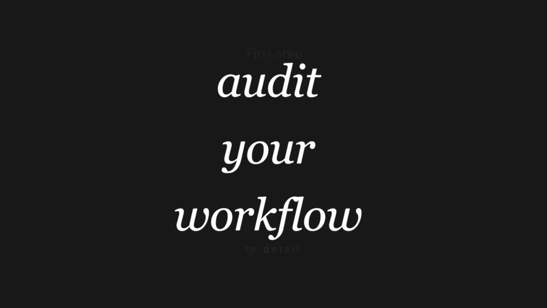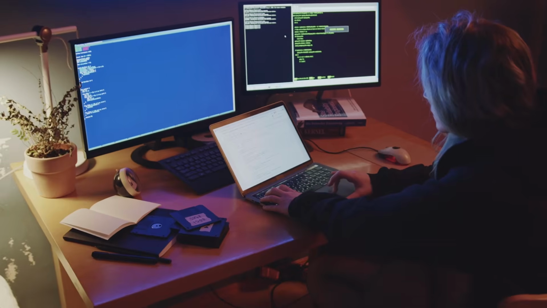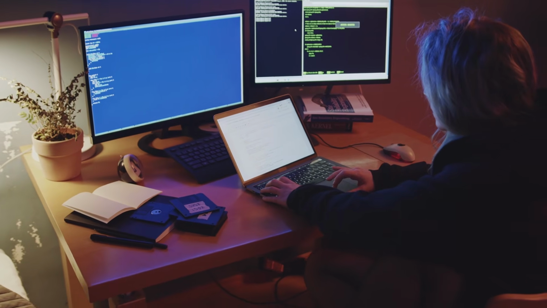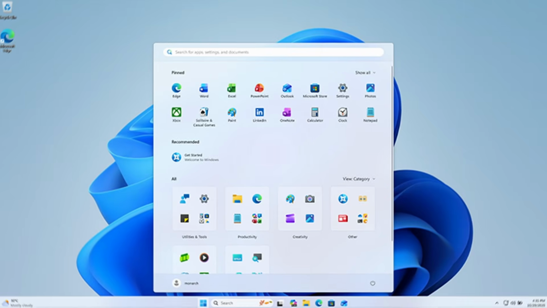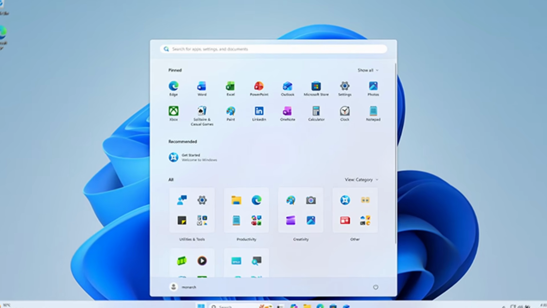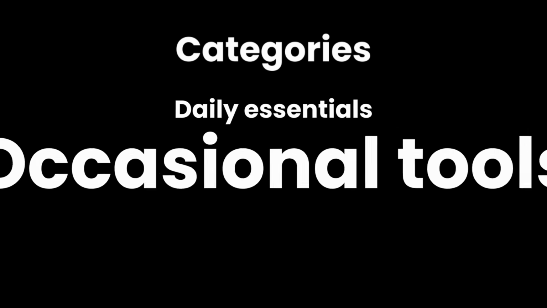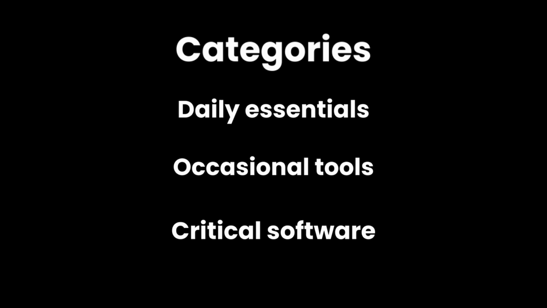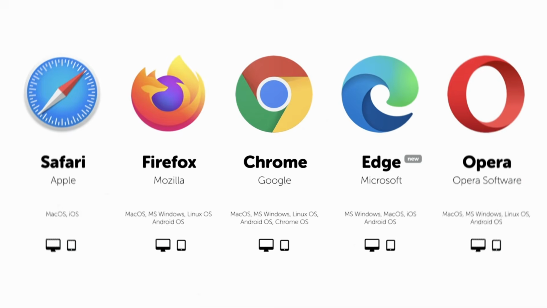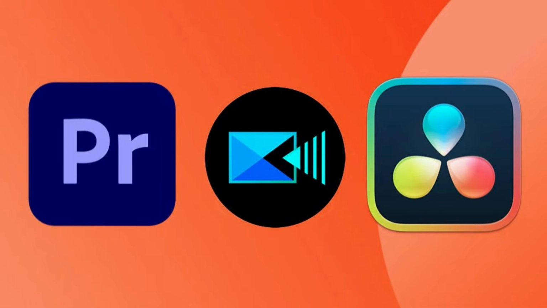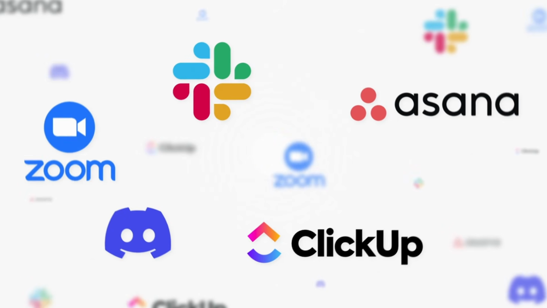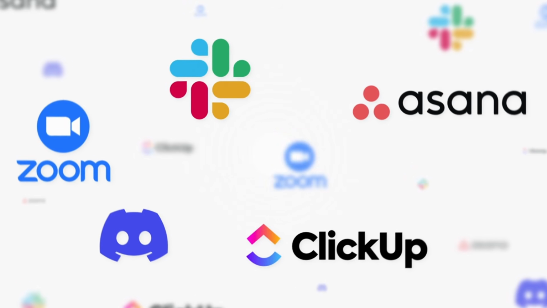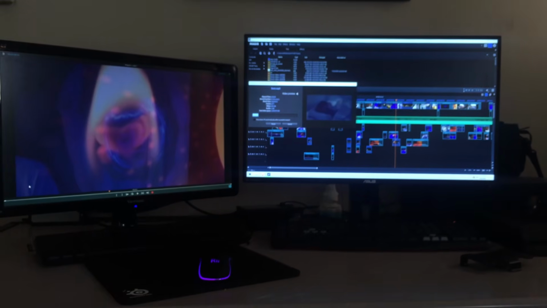The first step is to audit your workflow in detail. This is where you identify what you actually depend on, not what you assume. Open your current system and go through every application you use across a typical week. Break it down into categories: daily essentials, occasional tools, and critical software tied to work or study. This includes browsers, office tools, editing software, communication apps, and any specialized programs. Once listed, evaluate each one.